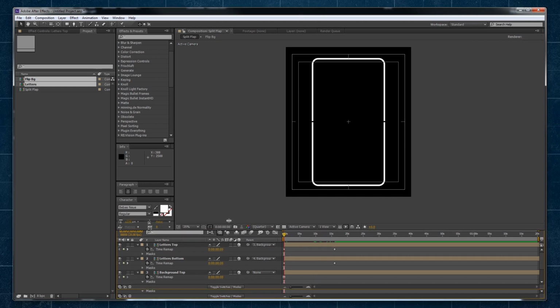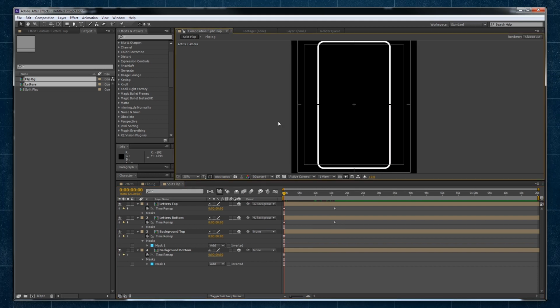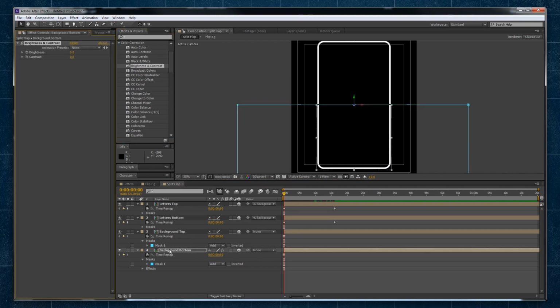So now we're going to actually make the animation or the motion of our split flap flipping through the different characters. We're going to select the background bottom layer, and in our effects and presets, go to color correction, select brightness and contrast, and apply that. You'll see it apply within our effects controls. We can also drag from our effects and presets into our effects controls. So we'll do that with the next one.